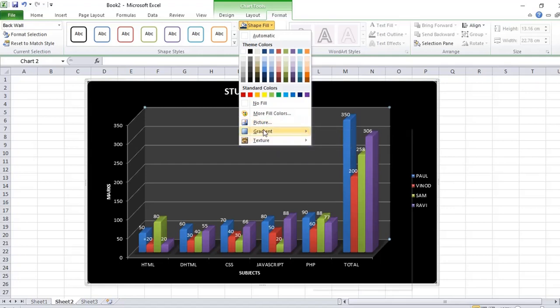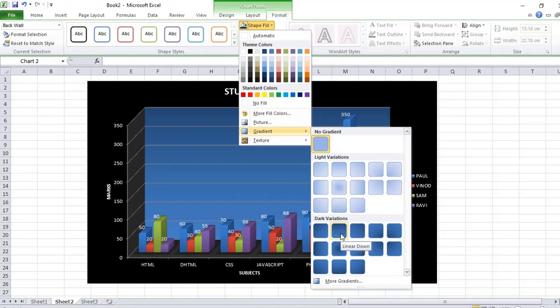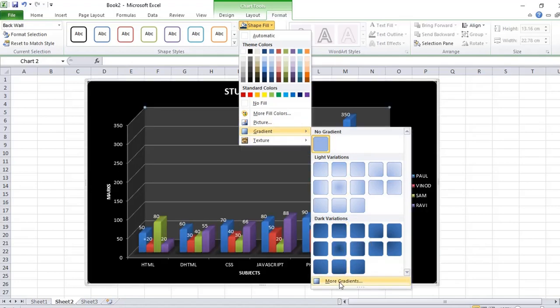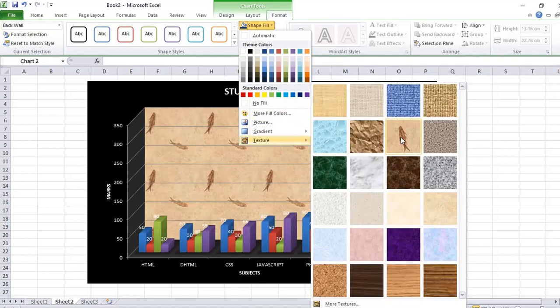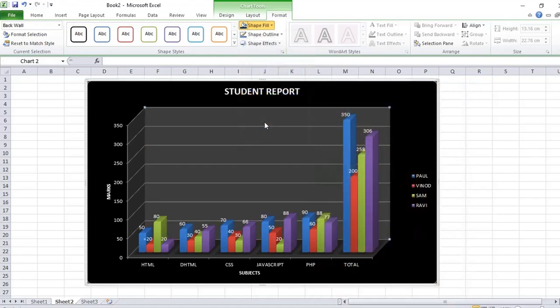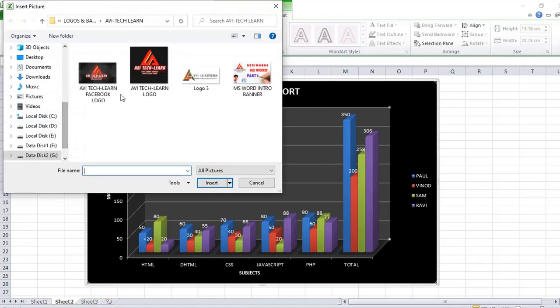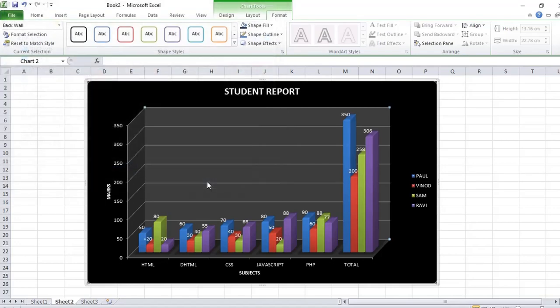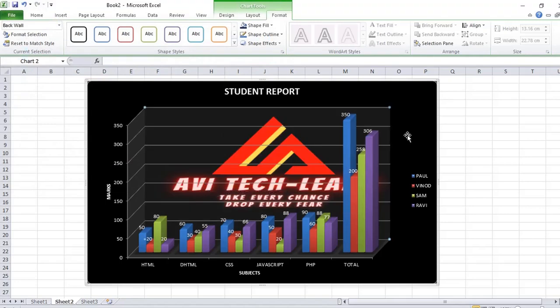If you want the gradient, you can select the gradient. You can go to more gradients. And the texture is there. We have inbuilt textures, and you can put whichever you want. So let me put the picture now. I'm going to click on this picture. In this picture, I'm going to select my logo and insert. As you see here, my logo appeared behind this bar, that is the chart wall.